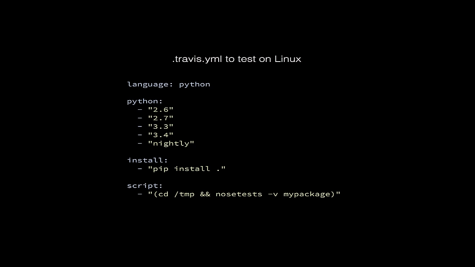So here I just move to a temporary folder to be outside of the source directory and use nose to run the test. Nose is installed by default in the Python environment on Travis.